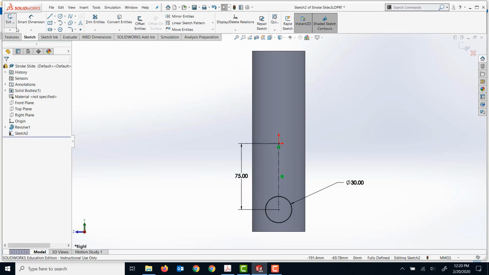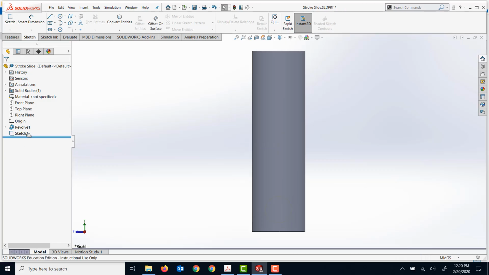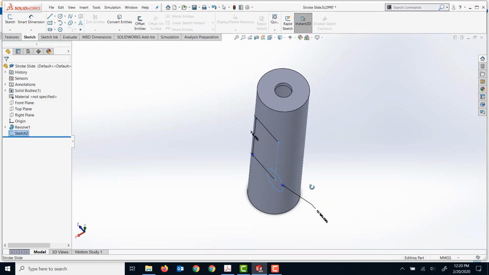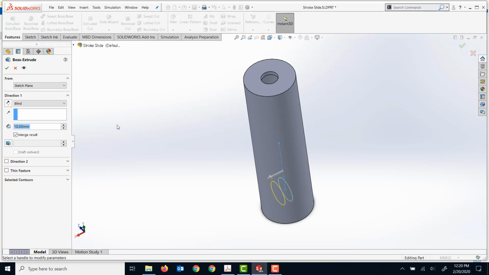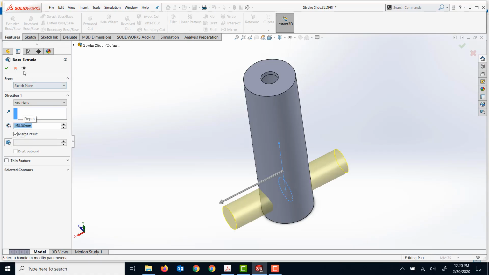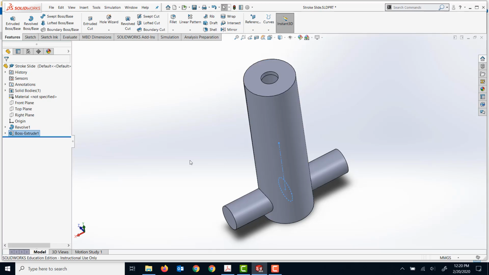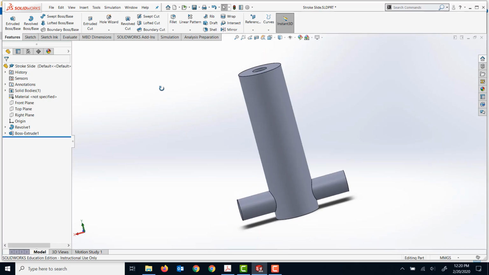And now I'm gonna exit the sketch, and I'm gonna select the sketch that has been created right in the middle, and I'm gonna extrude it. To do that, I'm gonna go to feature tab, and I'm gonna click on extruded boss base, and under the direction here I'm gonna select midplane, and I'm gonna set the dimension here as 150 millimeters. So this will create this extrusion.